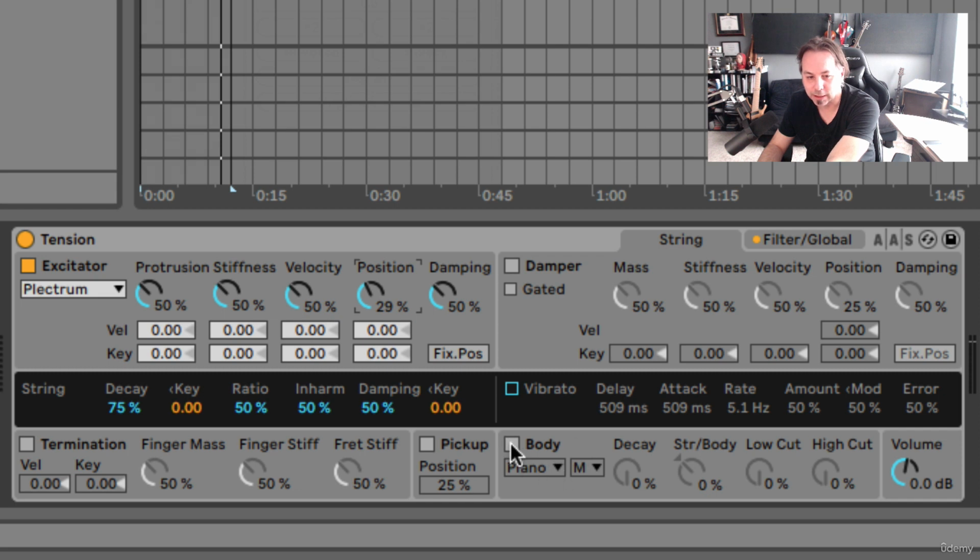Okay, then let's go over to the body. Body is off, but we can turn it on. And this is like the shape of our guitar. So do we want it to be the shape of a piano, shape of a guitar? And then do we want it to be small, medium, large, or extra large? Let's say extra large guitar. Okay, sounds about the same. Let's switch it to piano, extra large piano. Not much different there. We might need to go to a bowed setting to really hear those sizes.